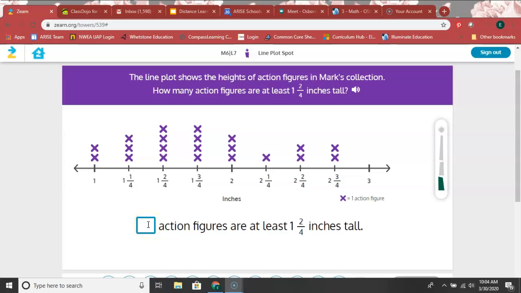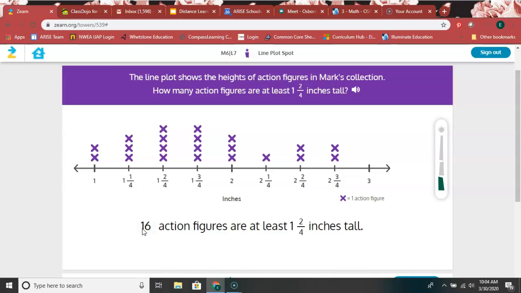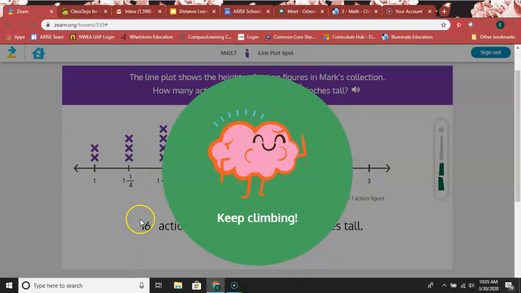Great. If I count through those measurements, I can see 1, 2, 3, 4, 5, 6, 7, 8, 9, 10, 11, 12, 13, 14, 15, 16 action figures are at least 1 2/4 inches tall. Great.